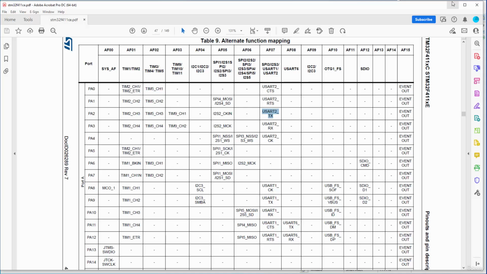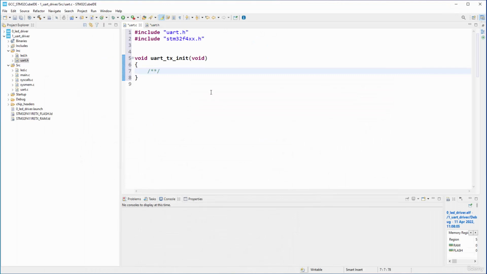So let's go and write what we've learned down. PA2 belongs to GPIO port A. So we need to enable clock access to GPIO port A, set PA2 to work in alternate function mode, and set the alternate function type to AF7. Okay, so I'll come over here. I'll say enable clock access to GPIO A. Set PA2 mode to alternate function mode.